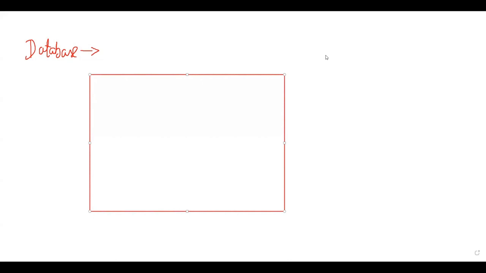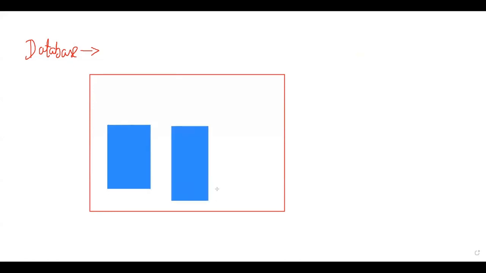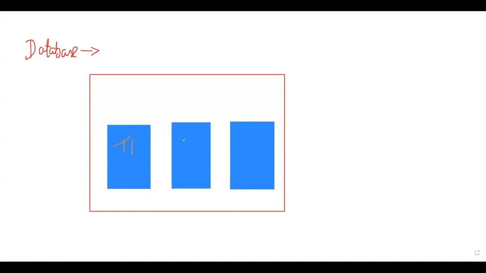Let me draw tables over here. This is kind of blue color. Now, here this is T1, table 1, or you can say, let's take table 1, table 2, table 3. So basically when we talk about a database, in simple terms it is a collection of multiple tables. In simple words, the proper definition I'll also tell you.